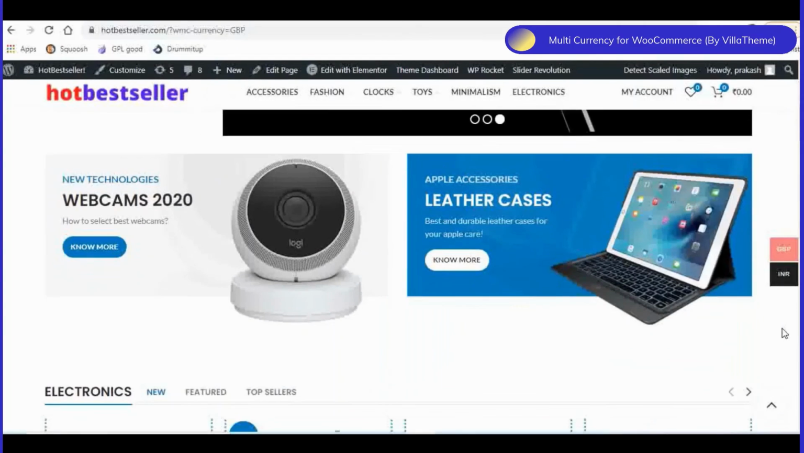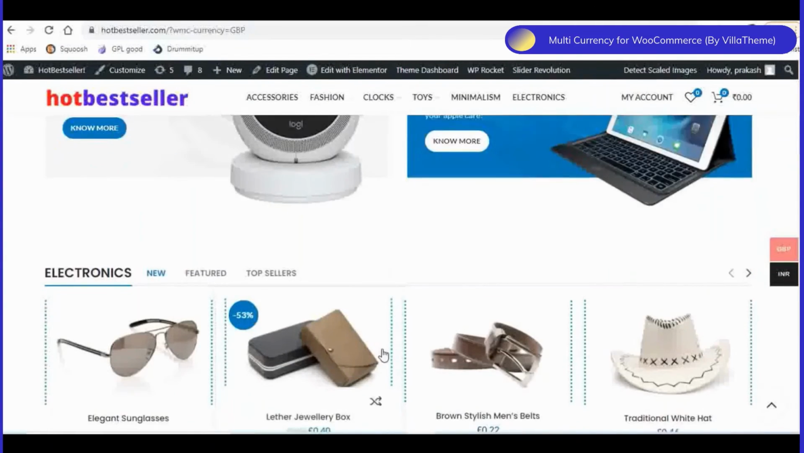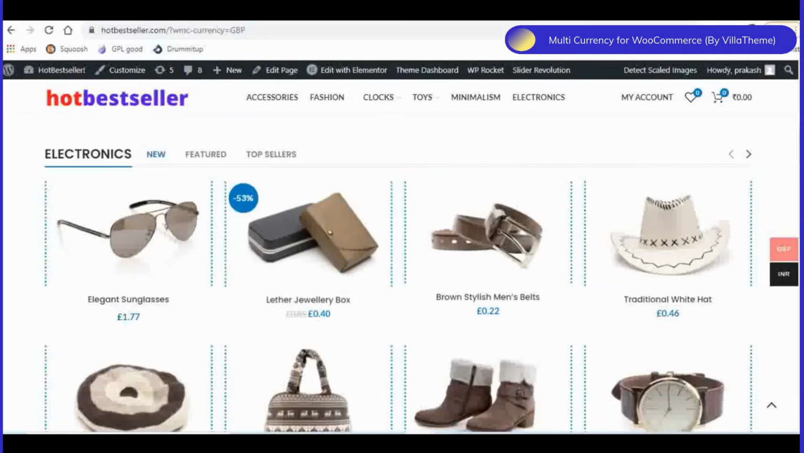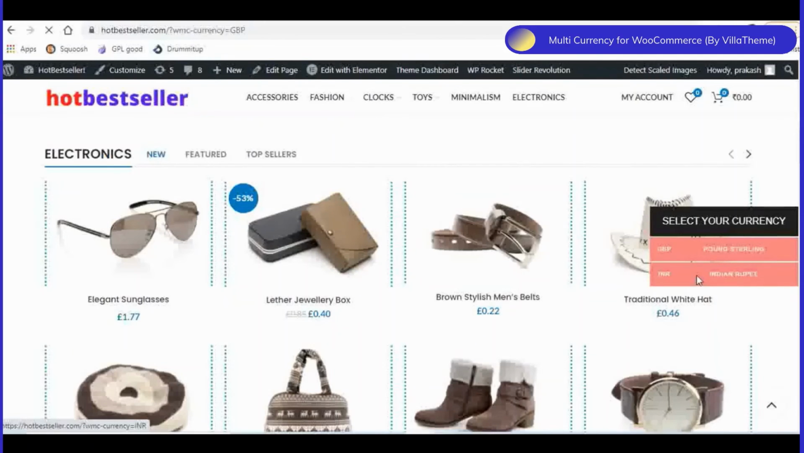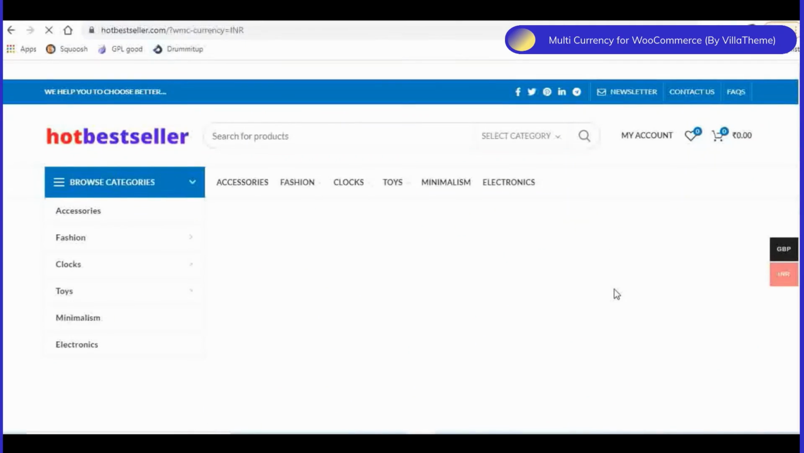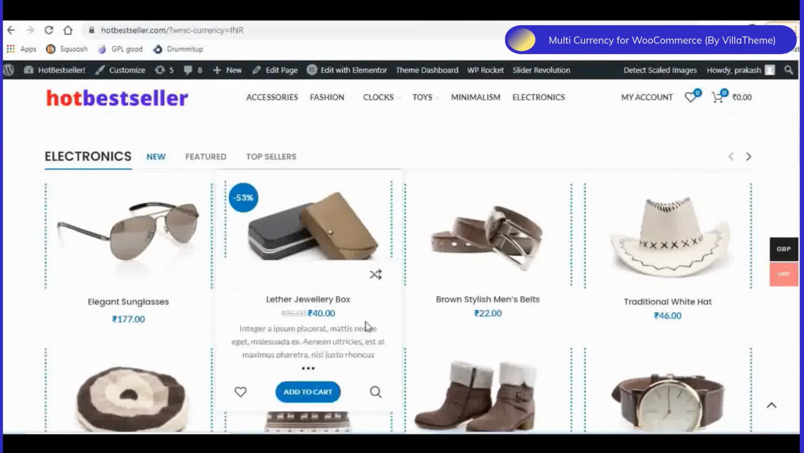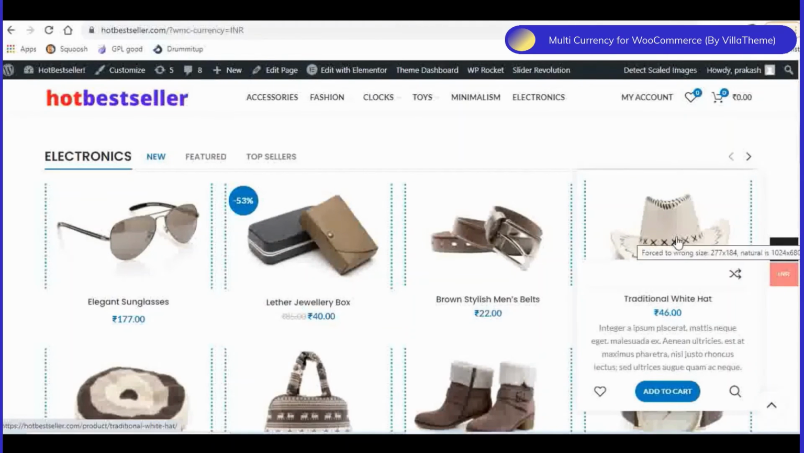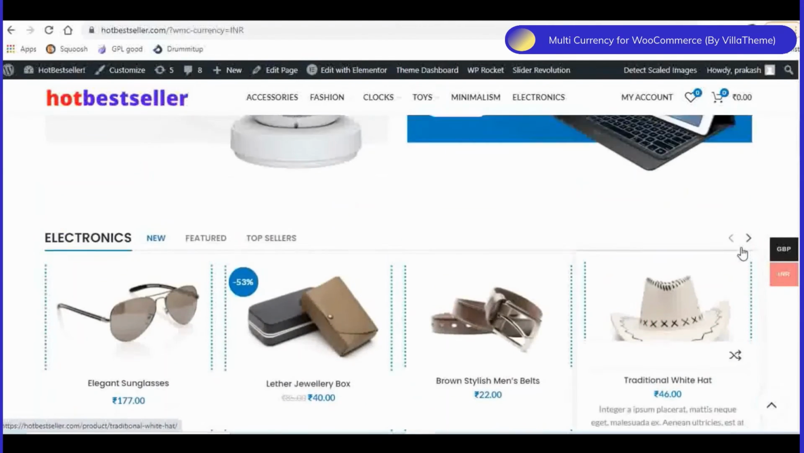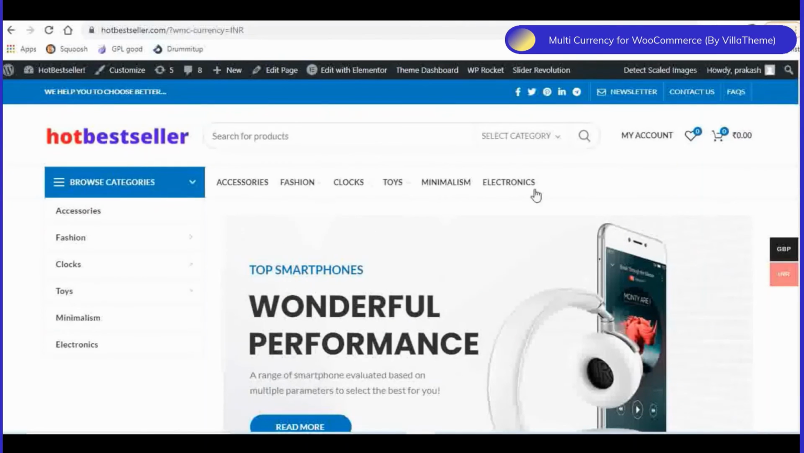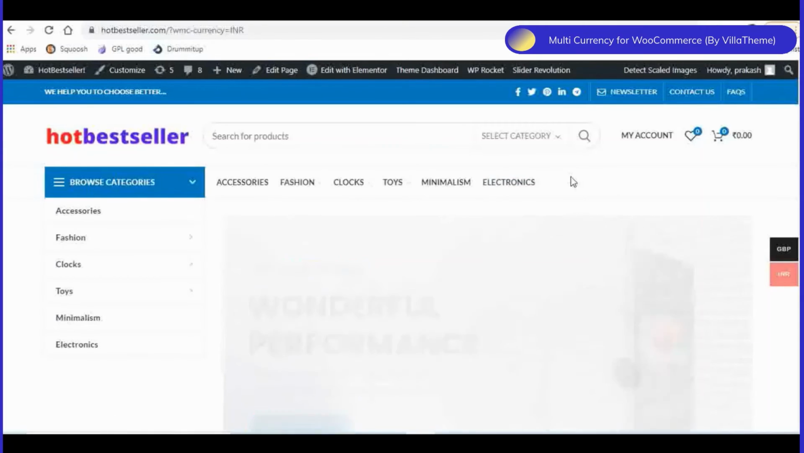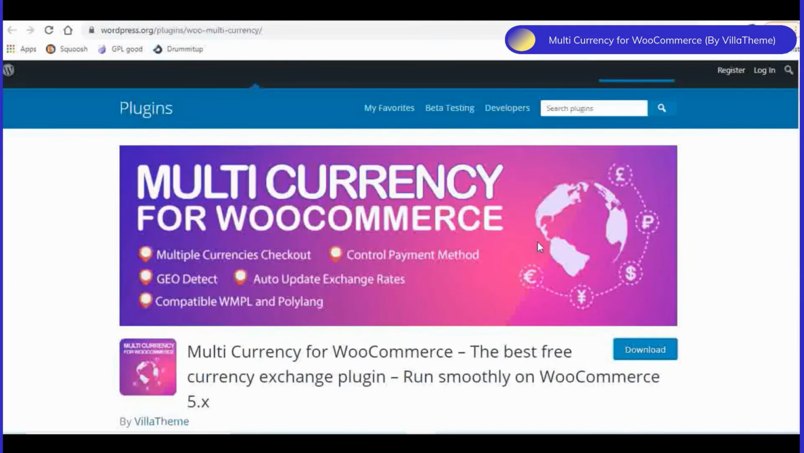So if you click on any of this, the prices will be converted into the respective currency. So I just need to click on this, and I can have the prices converted into the respective country's currency. So this plugin also enables you to use the shortcode, so you can place the flag and other things right into the menu of your website. So a very popular plugin, and it has a lot of different features.